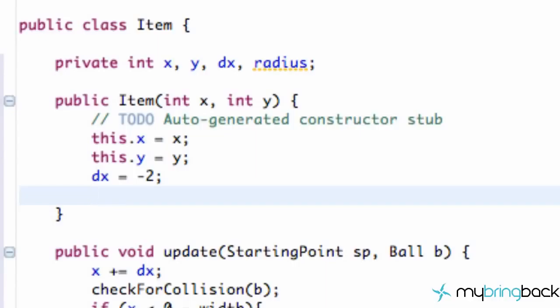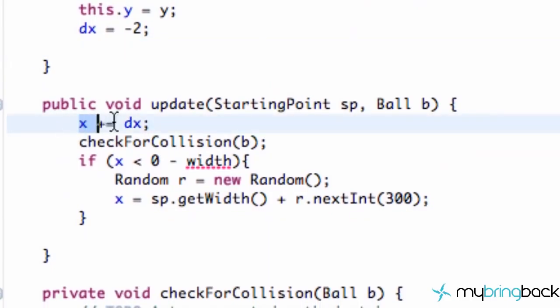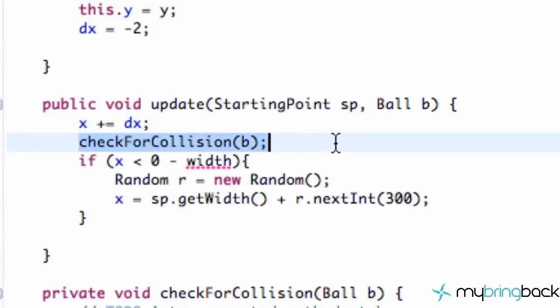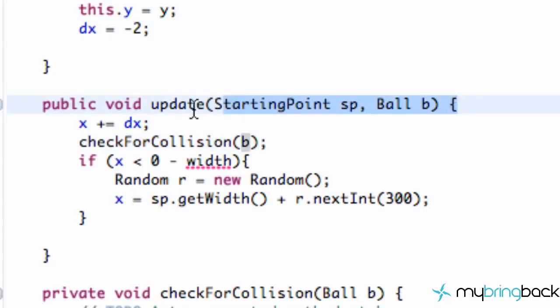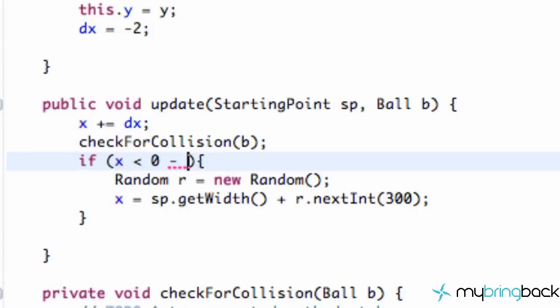Alright, so the next thing that we need to do is our update method. This is going to be the same. Our x is just going to move to the left by a position of dx, so that's cool. We're going to use this check for collision, and we're passing in, again, from the ball. This is the same update method that we have from our platform class. What else? If our item is off the screen to the left, minus the radius, because again we're going to draw the ball from the center, so we're just going to exit out by the radius there. So that's cool.